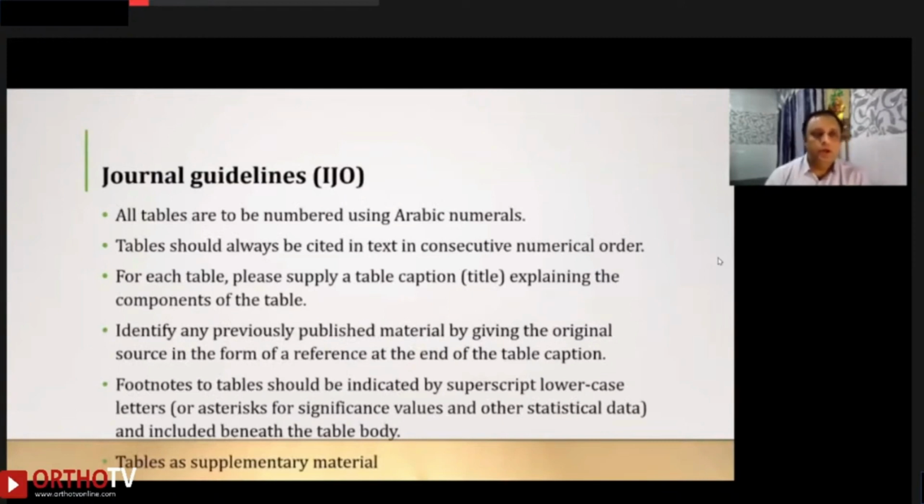I've given the journal instructions here for the Indian Journal of Orthopaedics. These are the instructions for the table. All tables are to be numbered using Arabic numerals, and tables should always be cited in the text in consecutive numerical order. For each table, you should supply the table caption. We have gone over that before, explaining the components of the table. Identify any previously published material by giving the original source in the form of a reference at the end of the table.